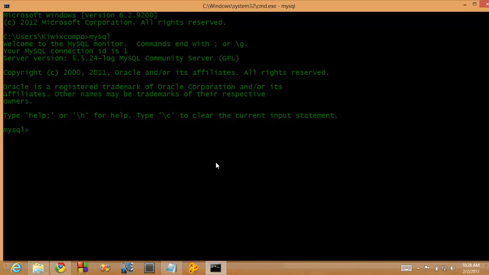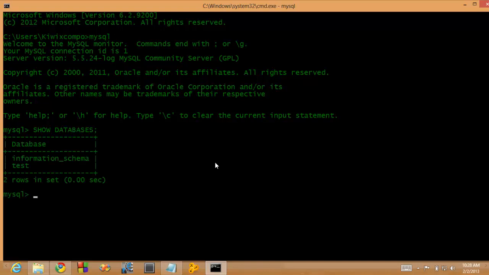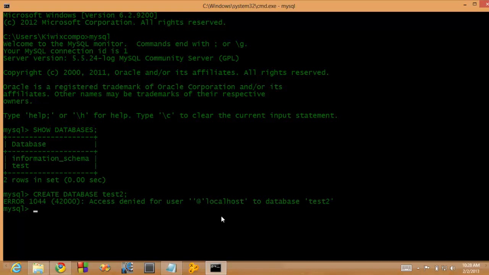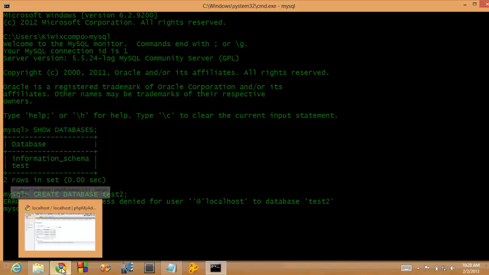So let's first of all start by showing all the databases. So show databases, we end with a semicolon, and these are the things we have. Now we can create a new one, like create database test2, we end with a semicolon. Alright, we have an error message. Why is that? It is an error message because we didn't actually log in.